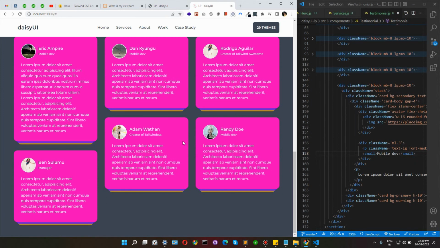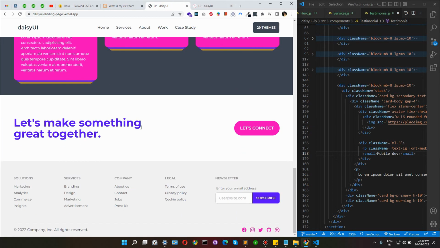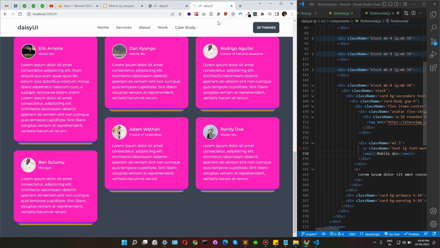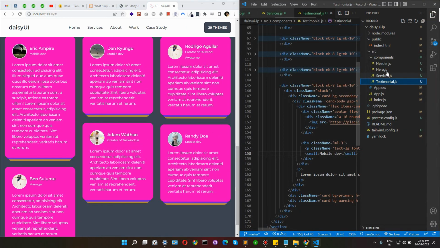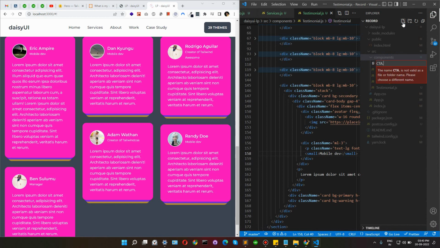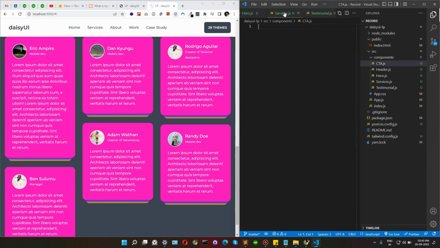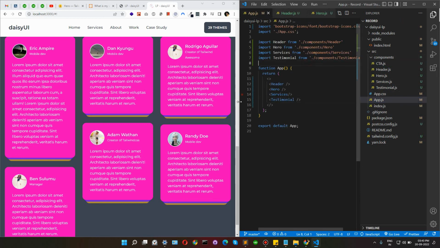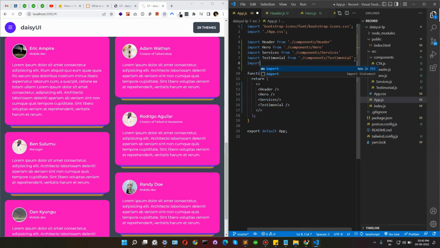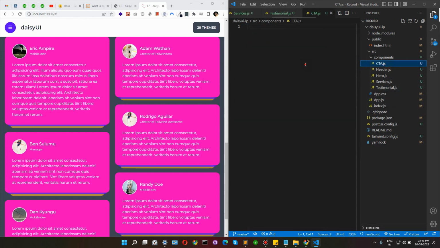Cool. And now we will create this call to action section. Okay, now let's create cta.js inside components folder, and import this component inside app.js. Let's create export function for cta.js. We will import React from React and create export function for CTA component.